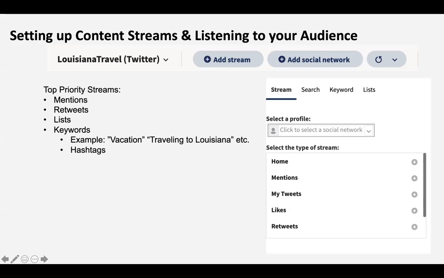Like I mentioned earlier, follow the hashtags that you use on your content regularly. And you'll want to have those keywords that are centered around the content that you are putting out. So "traveling to Louisiana" is a very big keyword for Louisiana Travel, because when people use that phrase in a tweet, we'll want to know.